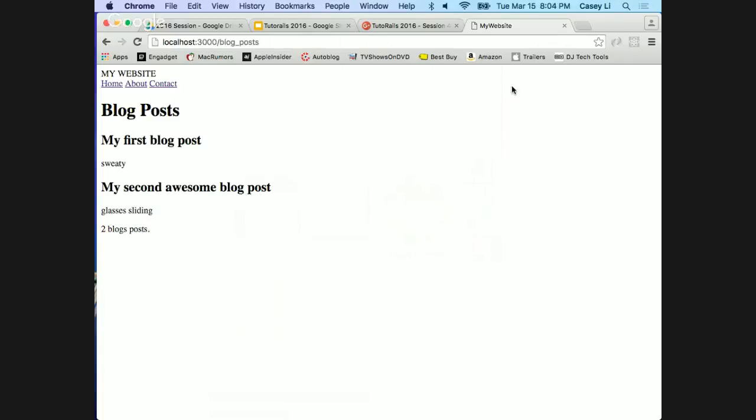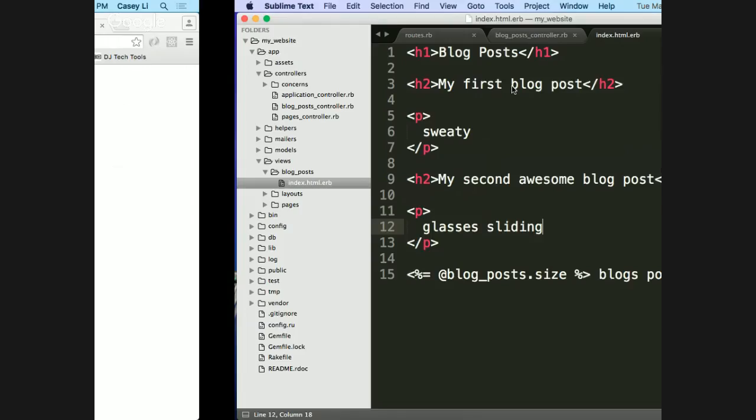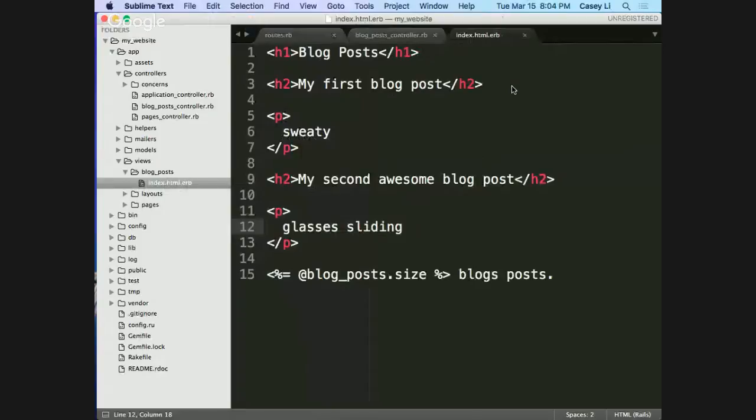So this is how we're going to do it. We are going to loop through the blog posts that we have and output something for each one of them. And this is where things get kind of cool. You're intermixing Ruby and HTML code. So you're going to create a Ruby loop, but inside that Ruby loop, you're going to put HTML. So here we go.